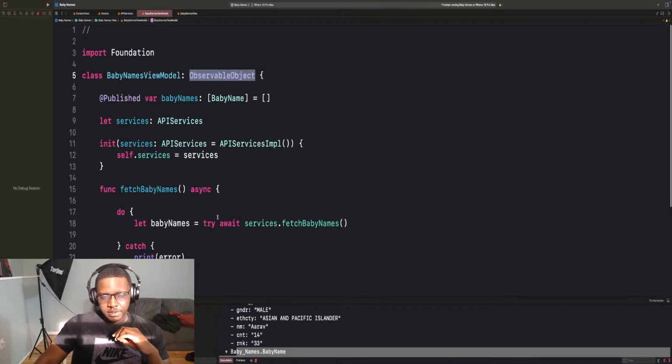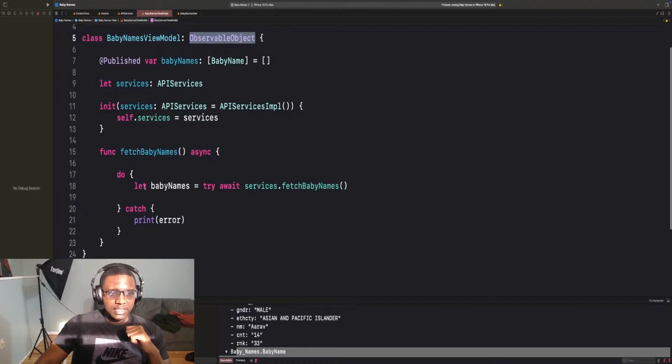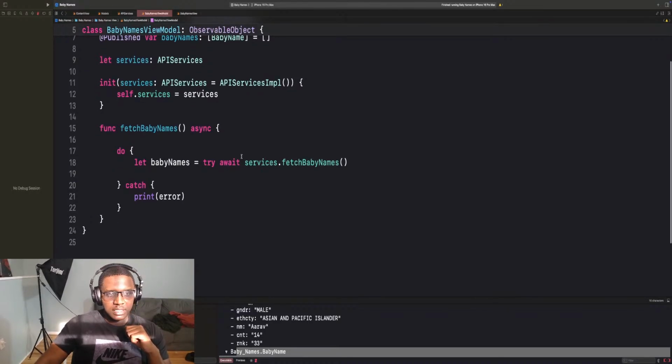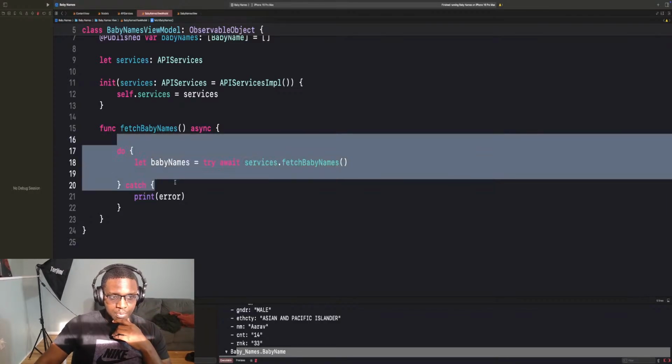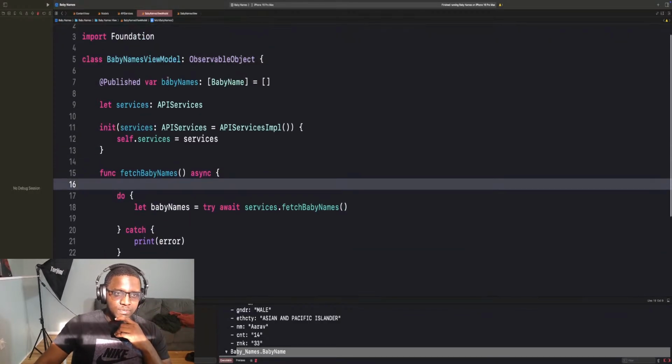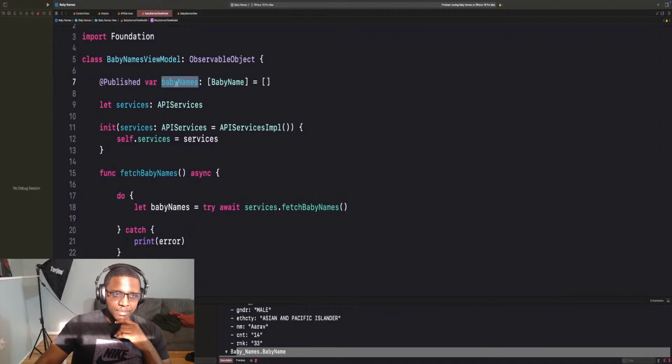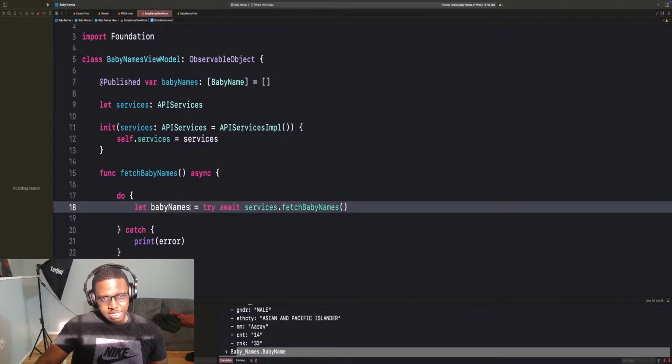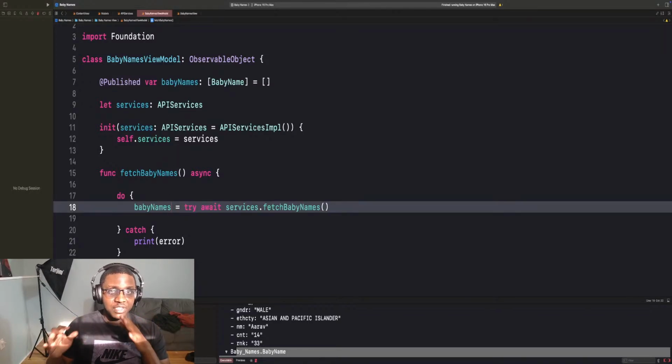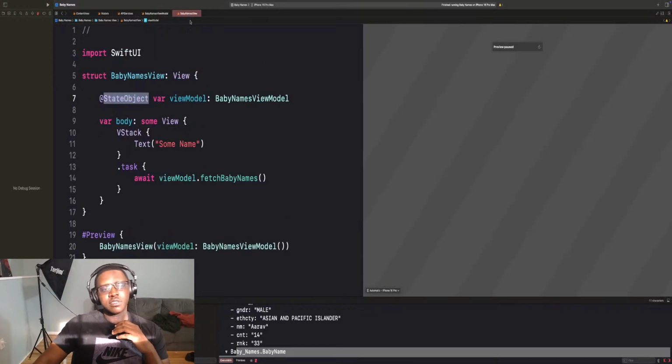All right. So now what we want to do is, instead of just passing the data that we get from the API to just some variable inside this scope, what we want to do is add it to this variable instead, babyNames. So instead of initializing the variable here, let's just use this type that we have up here, so that whenever it changes, the SwiftUI view will update. So to actually show this in our view now, let's add a list.